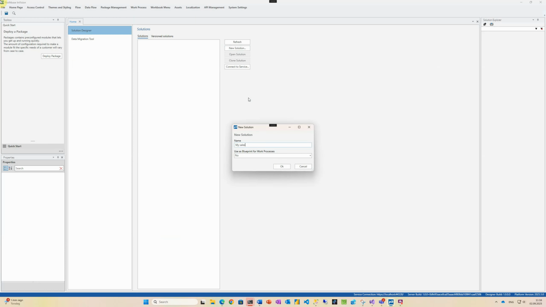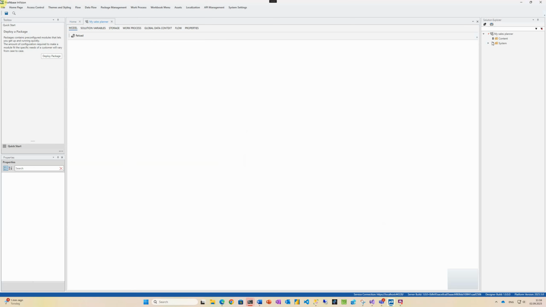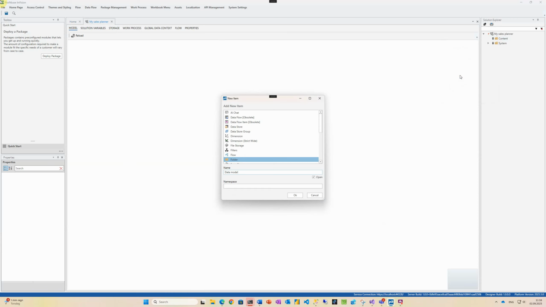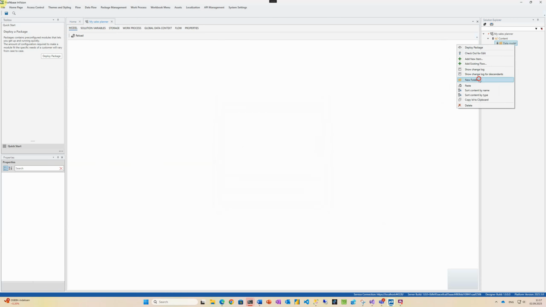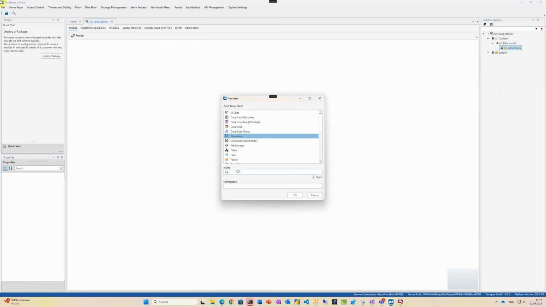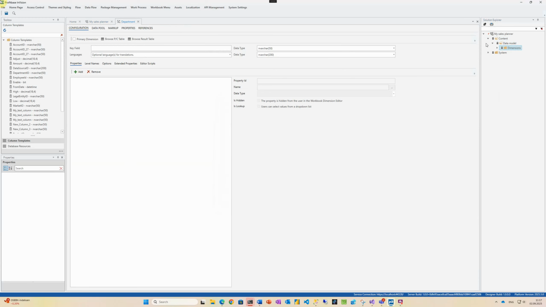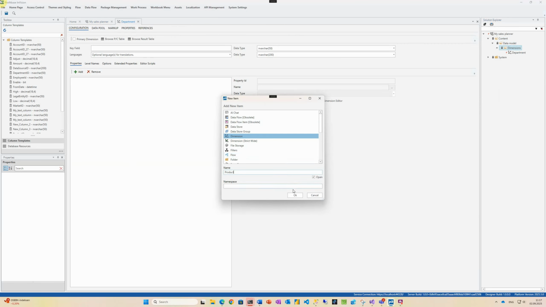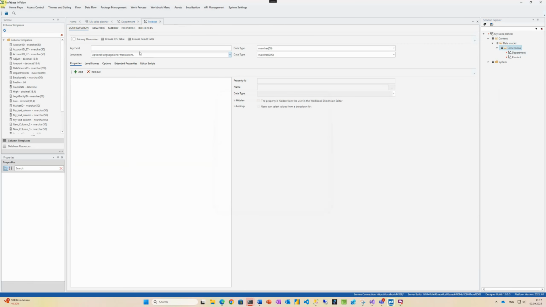Let's start by creating a new solution in the InVision Designer and set up the initial solution structure. I'll quickly add the department and product dimensions to the solution, since those are the dimensions we will forecast for, and then define the key fields for each of them, which will be department ID and product ID respectively.